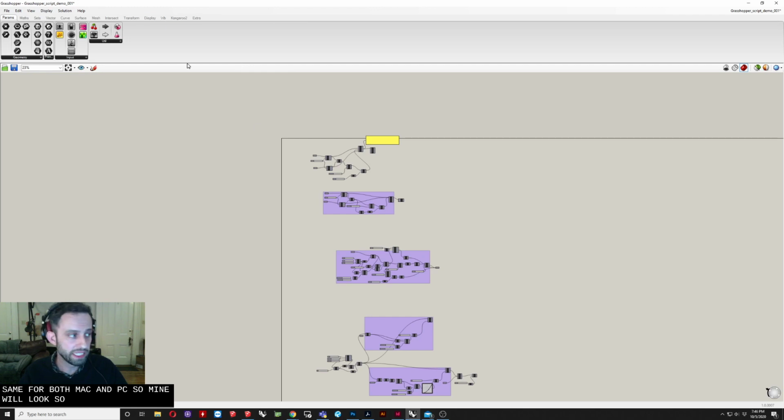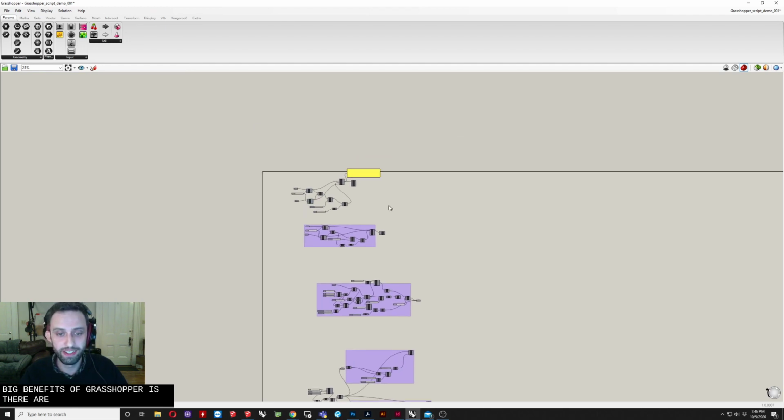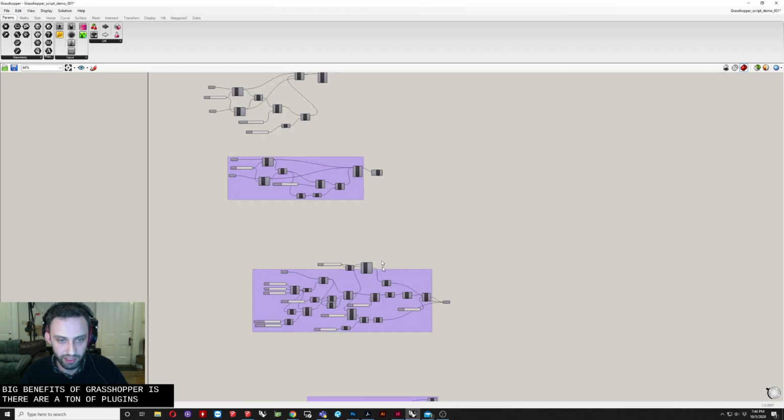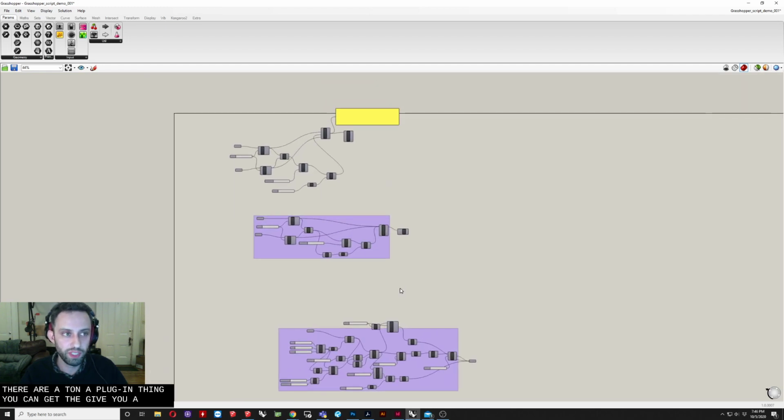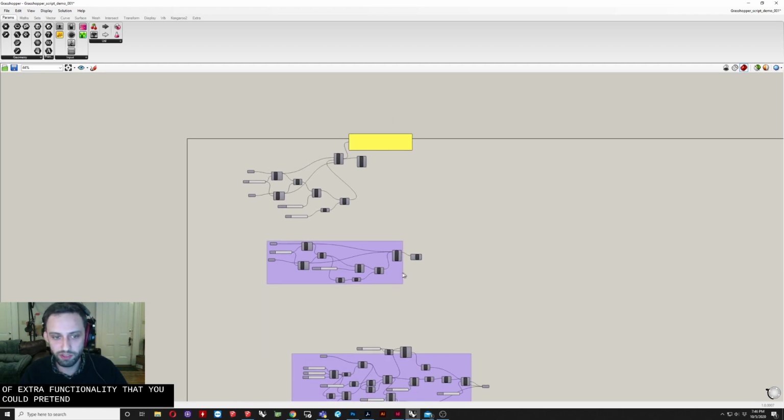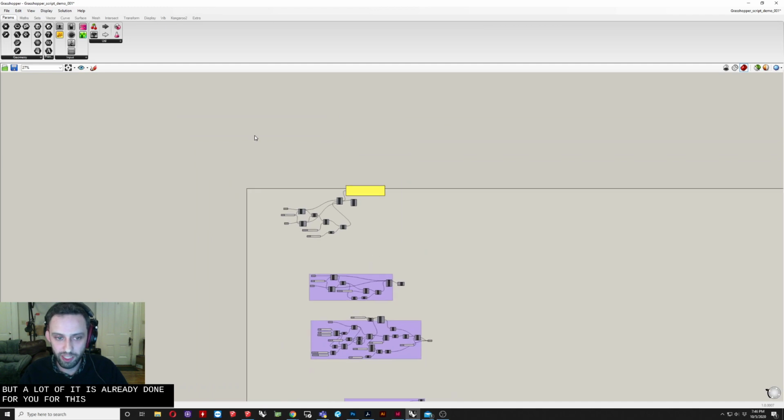Mine will look slightly different because I have several extra plugins that I use for more advanced scripting. One of the big benefits of Grasshopper is there are a ton of plugins that you can get that give you a lot of extra functionality that you could potentially write yourself, but a lot of it is already done for you. For this assignment, though, I'm only going to be using the default Grasshopper components.